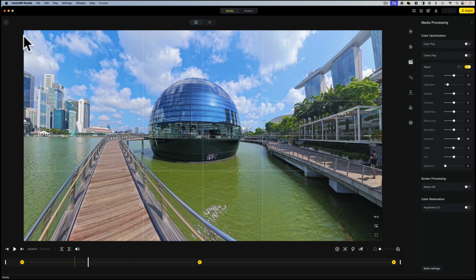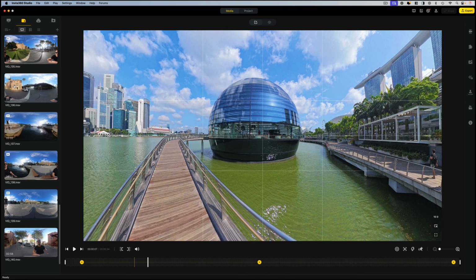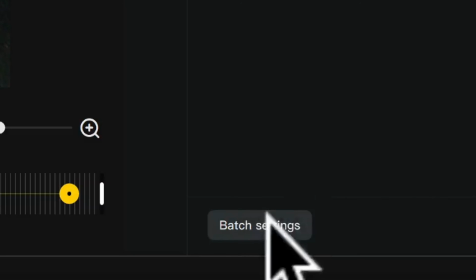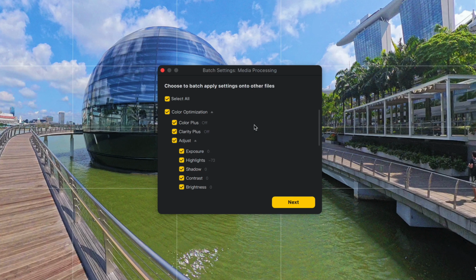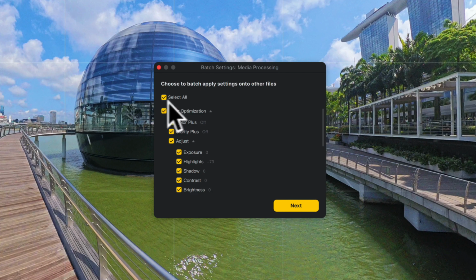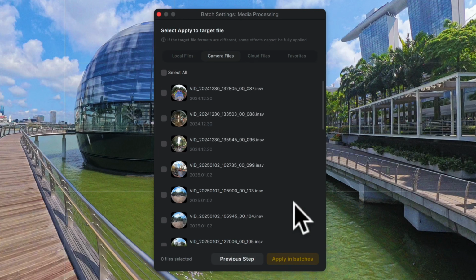Okay, so we've edited this one shot. However, I've got heaps of shots from my trip here that I also want to color correct. So does that mean I have to do them one by one, which will take forever? I'm glad you asked. The answer is no. So here underneath the color correction menu, there's a button that says batch settings. If you click that, here we can now apply specific changes that we made to this clip to other clips. So I'm just going to select all the different color correction settings that I checked. I want to apply to other clips, so I'm going to click next.